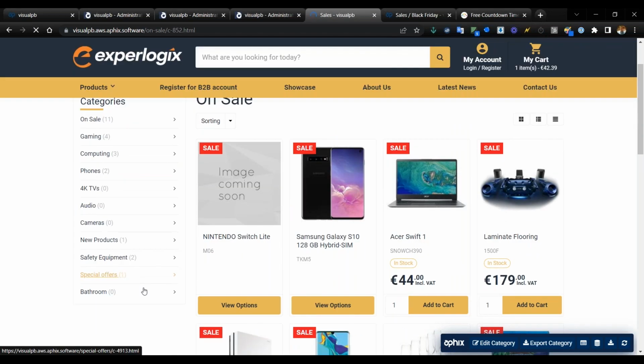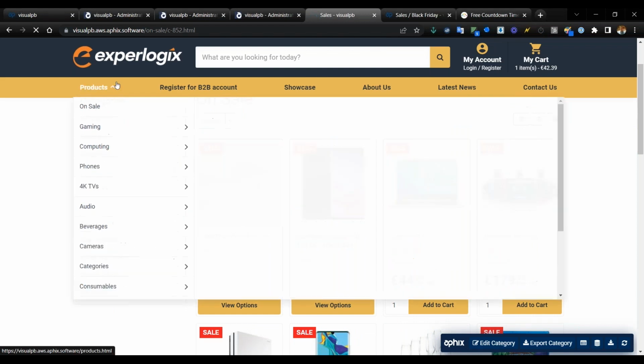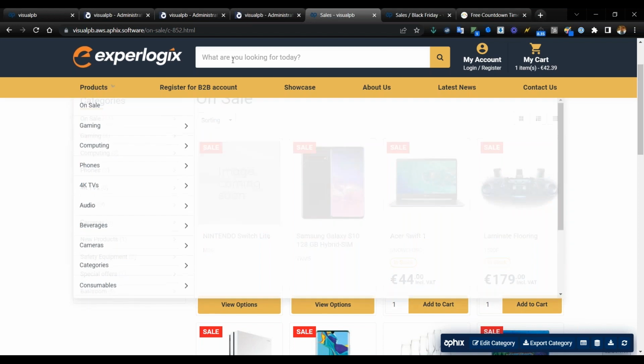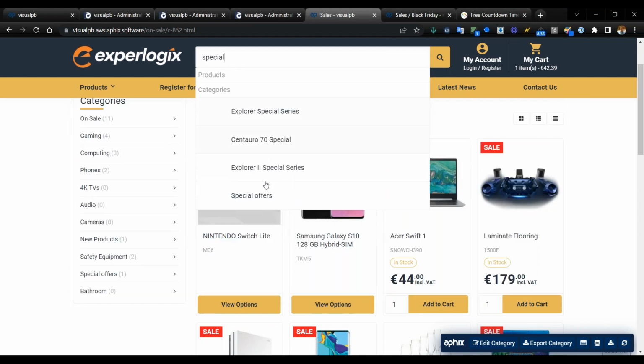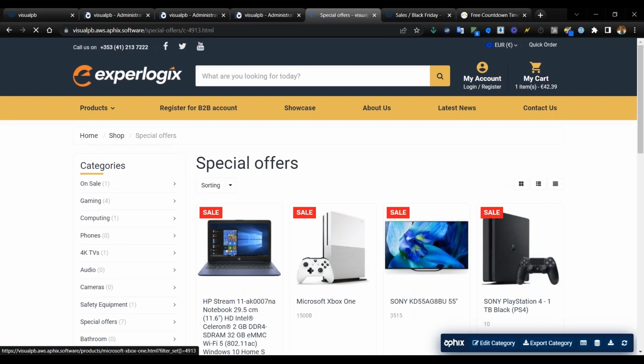There we go. There's special offers. Sometimes it takes a few minutes to propagate into this drop-down list. I click on special offers as a category. There's all the products that I've just added.